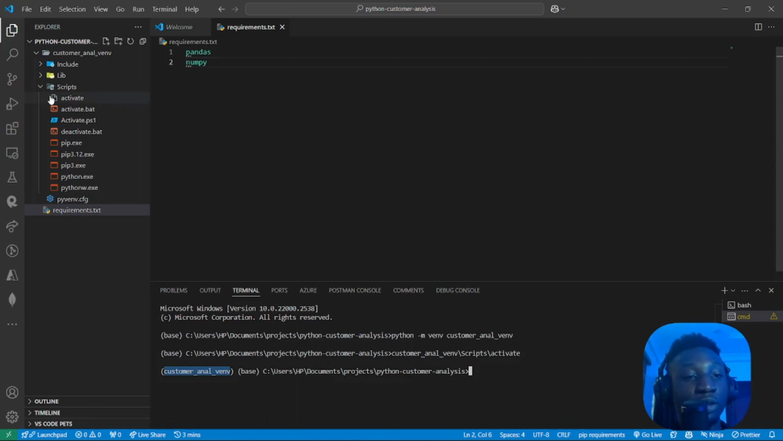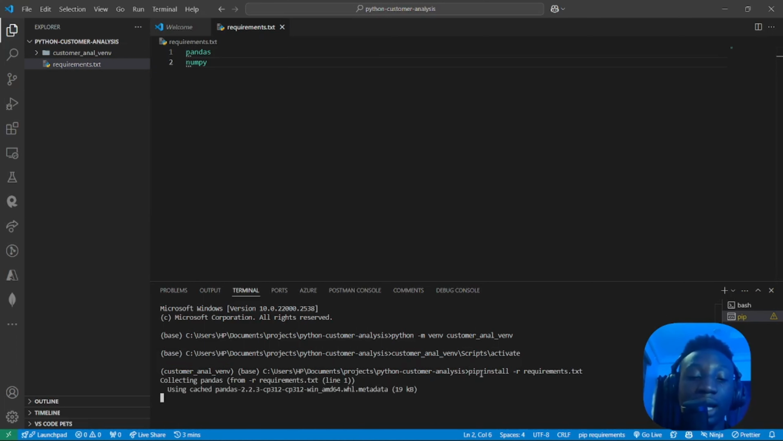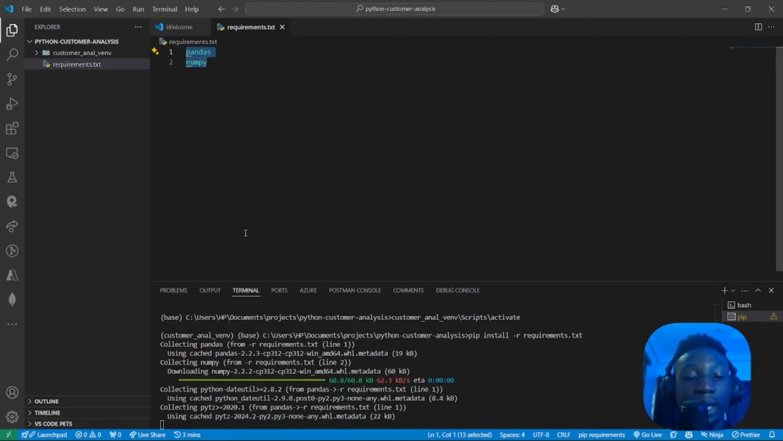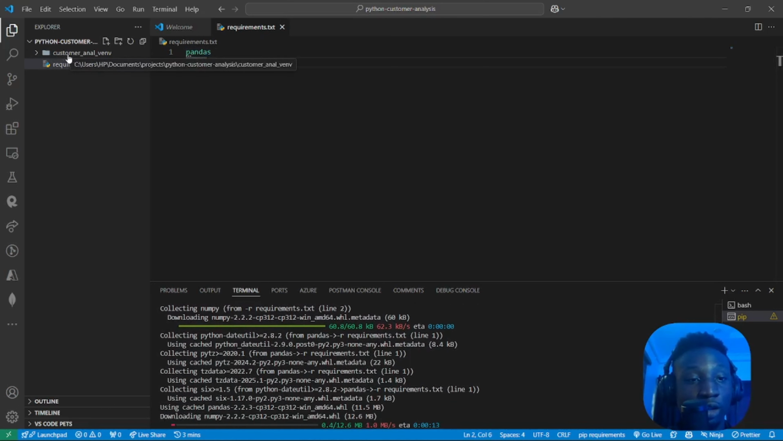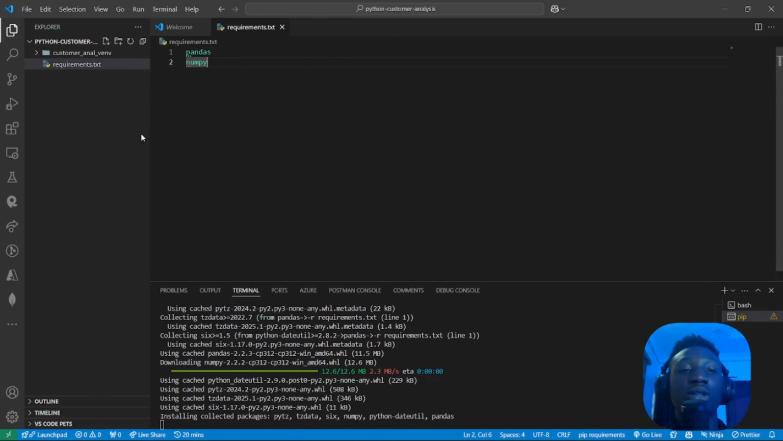And basically when you want to do your install now, you can go ahead to say pip install -r requirements.txt, and it's going to go ahead to install these two particular libraries that we have here, pandas and numpy, in this virtual environment customer underscore analysis underscore venv, right? So you can see using Python is pretty fast and straightforward.